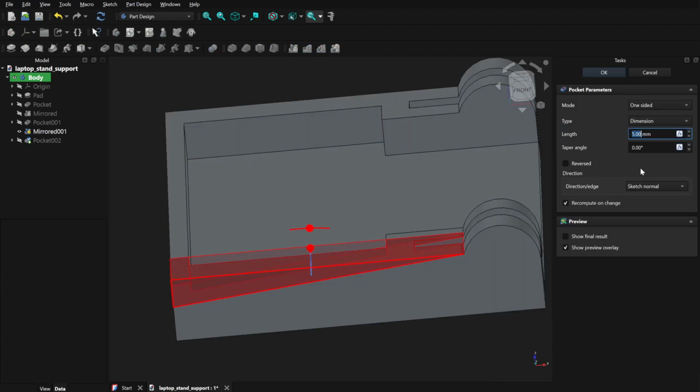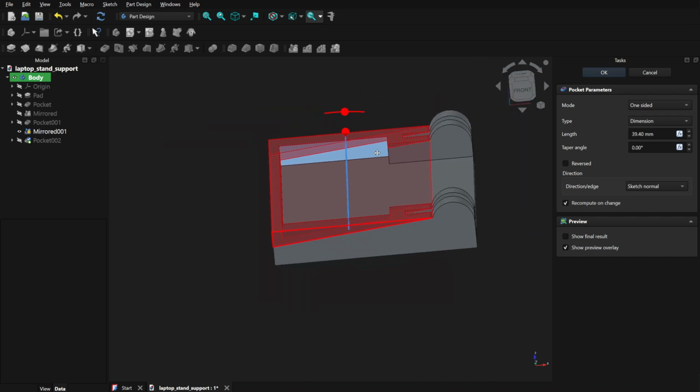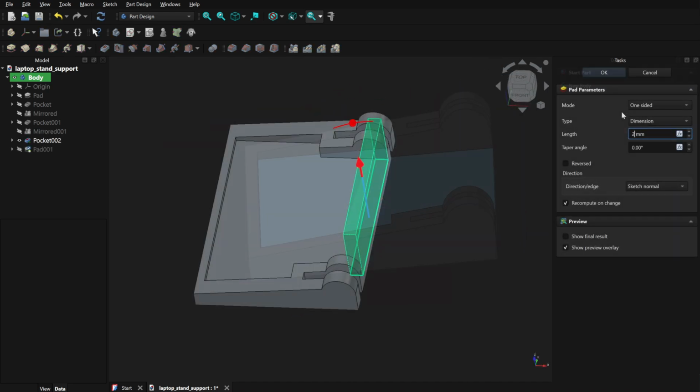The slope was created using a triangle and a pocket with length equal to the length of the part. I added the outer wall using a rectangle and pad.